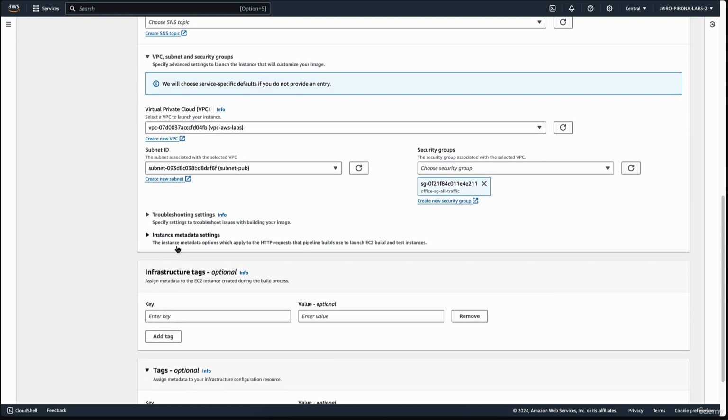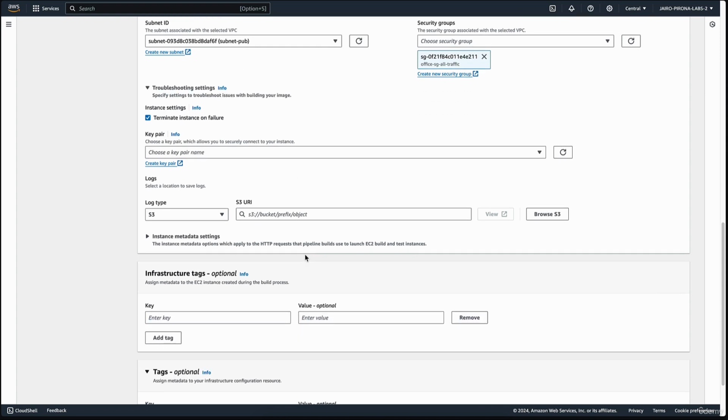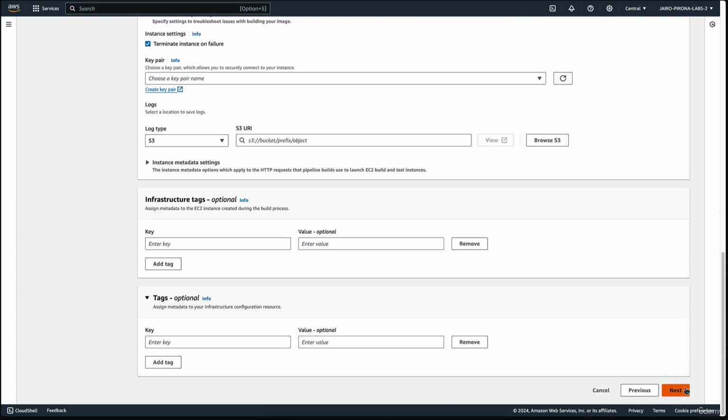In troubleshooting settings, I can leave the terminate instance on error option checked, which will make Image Builder terminate the instance if an error occurs during the build. We can choose a key pair so that we can connect to the instance that will be launched for testing. In this case, I will not select any because I don't need to connect to that instance. And in logs, I can indicate an Amazon S3 bucket to store the logs of the instances to be launched. I will leave it like this, and with all this, I press Next.